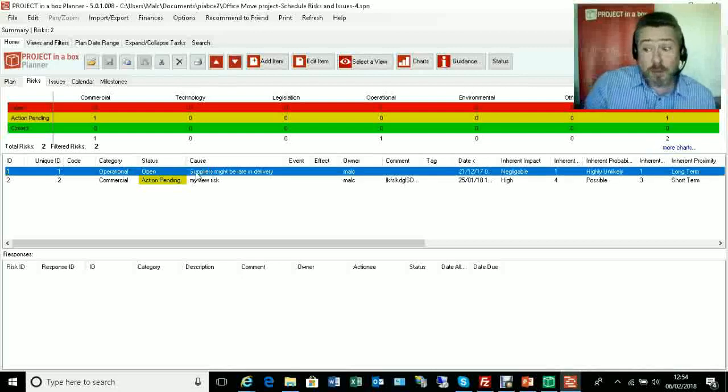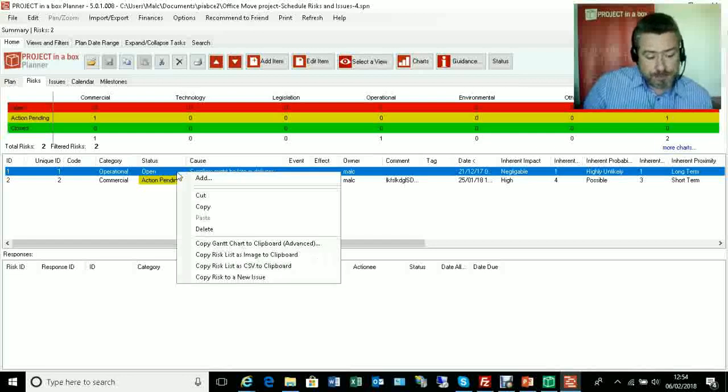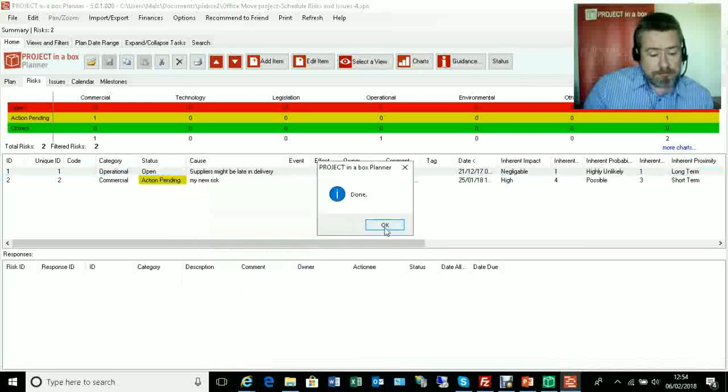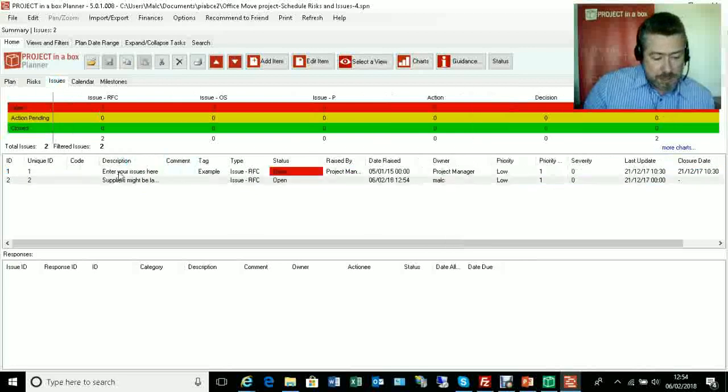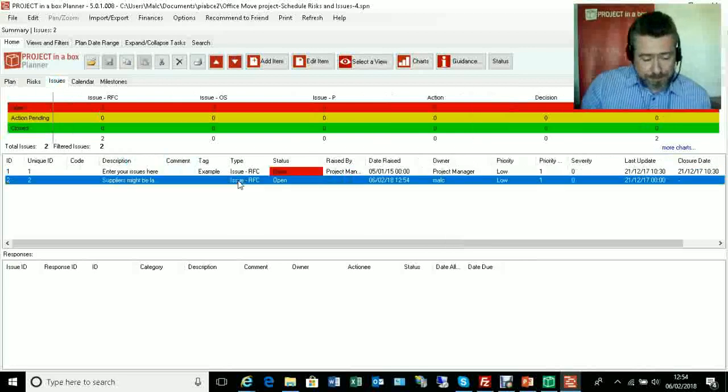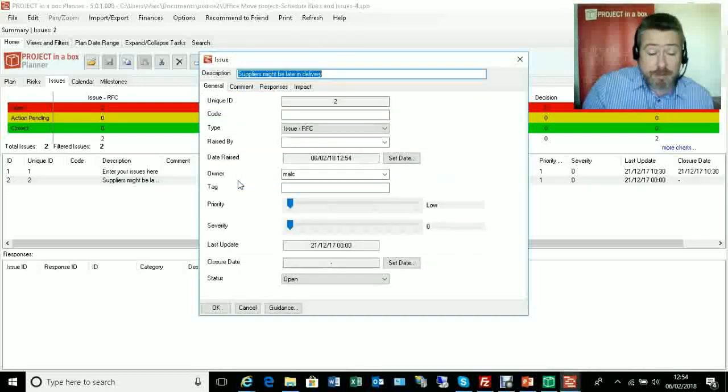So we had the risk that we earlier identified. Suppliers might be late in delivery. If I right click on that, I can then copy that risk to be a new issue. Now it will have then put into the issue register that information. Of course it can't bring everything because the two fields are a little bit different, but it can bring me a lot of the things that I need to know.